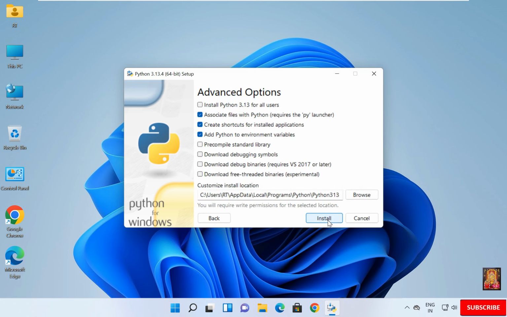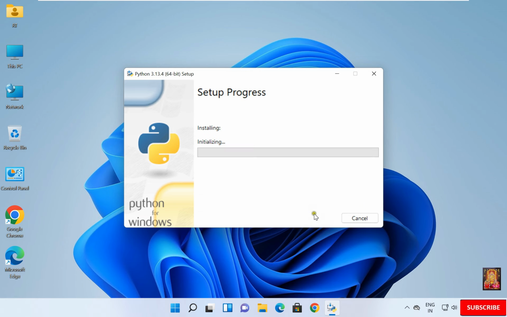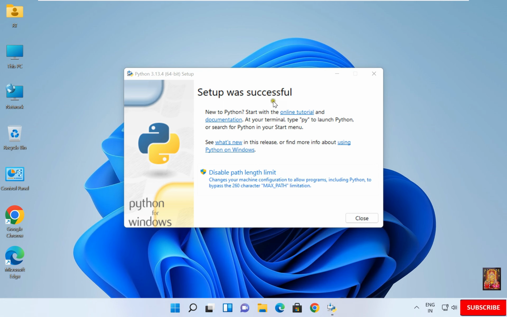Click Next. Advanced Options. Click Install Python for all users. Now the Python will be installed in the following location. Rest keep as it is. Click Install. Now the Python installation is in progress. You will have to wait until the installation is completed. Setup was successful. Click Close.